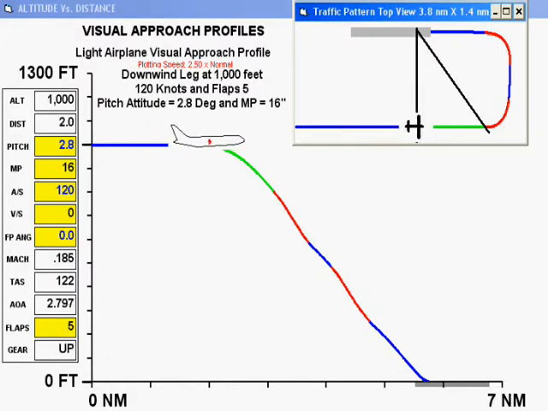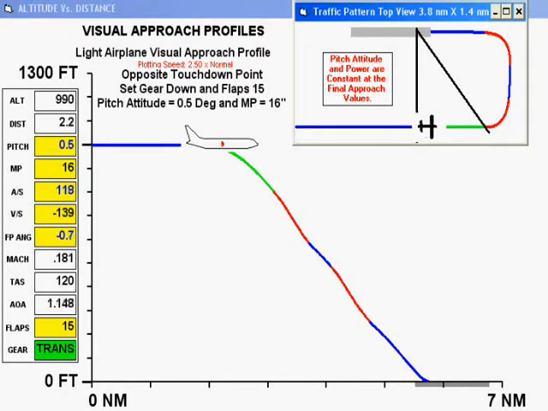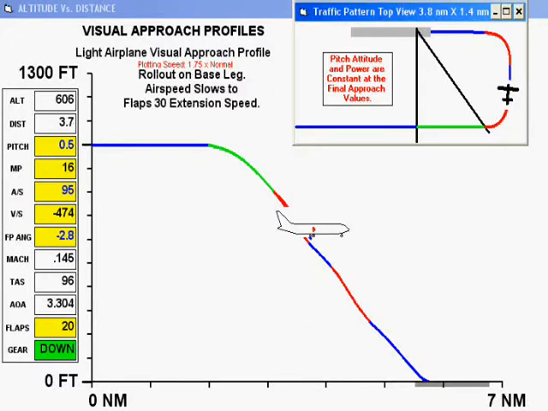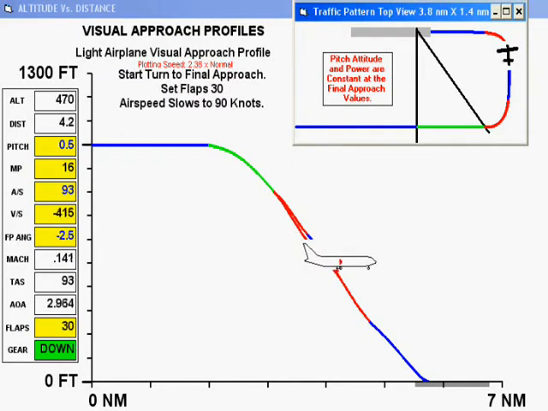Gear down, flaps 15, and set the final approach pitch attitude and power. Maintaining the pitch attitude and power constant, set flaps 20 and begin the turn to base leg. Next, set flaps 30 and begin the turn to final approach.